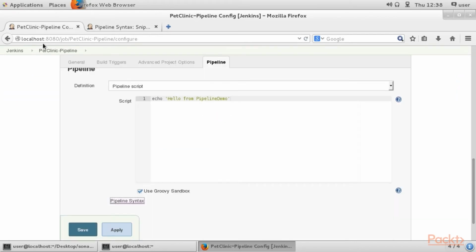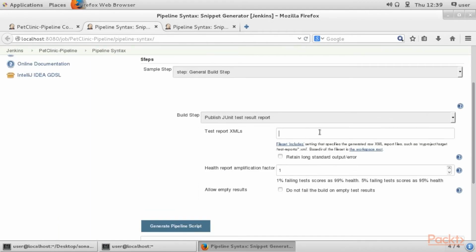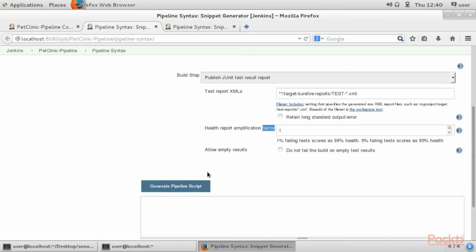Creating a build step to publish test reports. Creating a build step is used to configure post-build actions or in general build steps that are pipeline compatible based on the drop-down list. Step, general build setup. Build step, publish JUnit test result report. Test report XMLs. Target, surefire-report, test.xml. Other configurations, default.